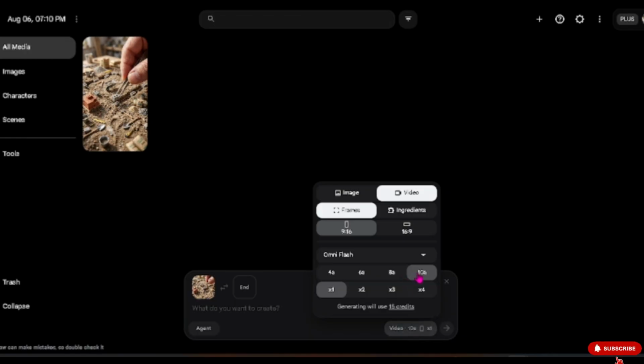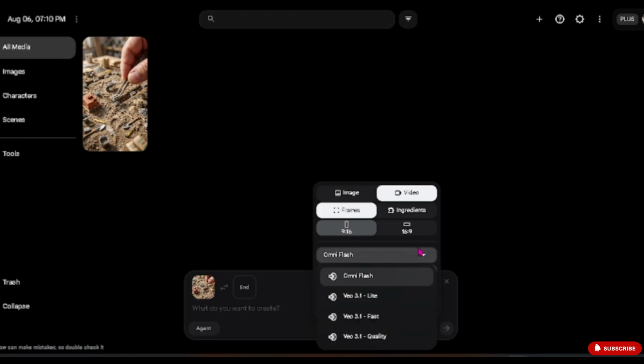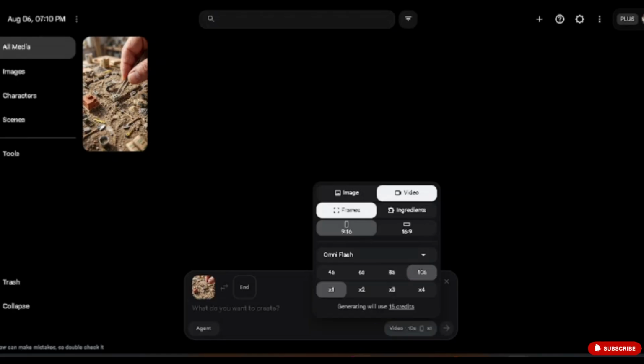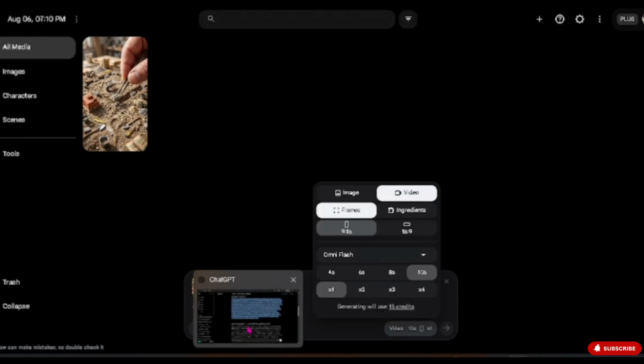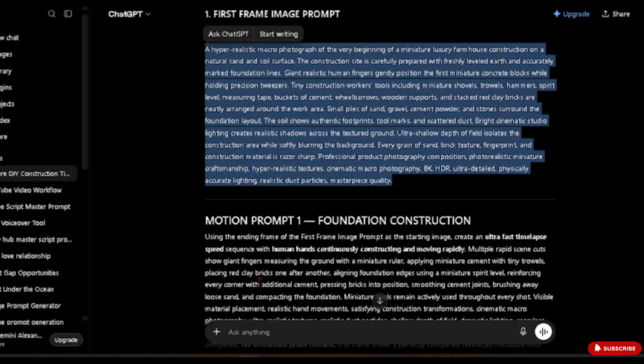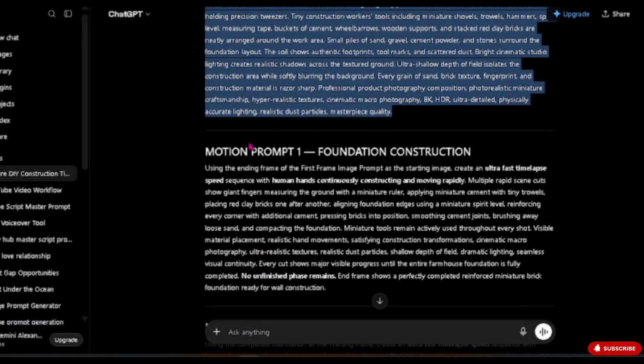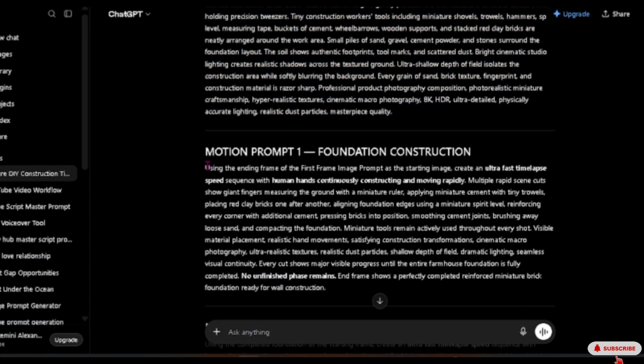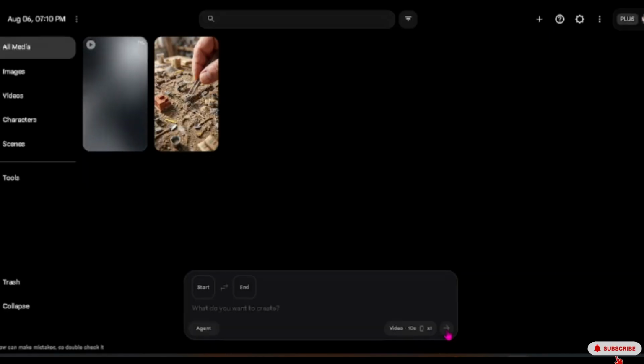This is where most people get it wrong. They generate random animation without using the construction motion prompts. That is why their videos don't look smooth. Always use the motion prompts provided for each scene. Choose a 10-second duration, keep the same aspect ratio, paste the motion prompt and click generate.